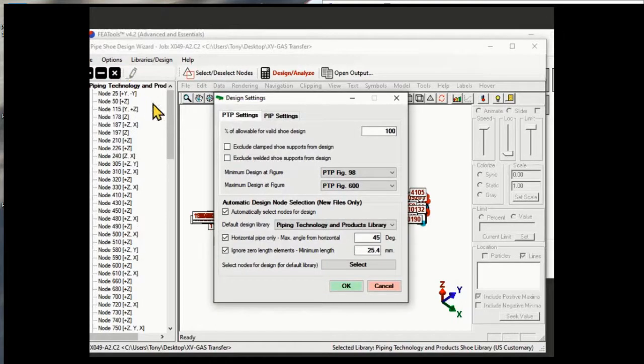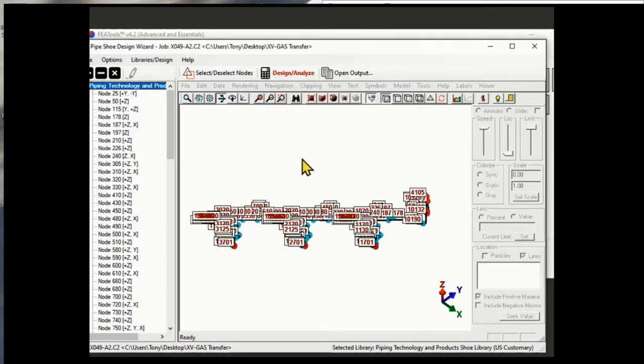Next, I'm going to tell the restraint designer that I'm only interested in clamped supports. By default, it will design both welded and clamped pipe shoes for us, but we're only interested in clamped shoes for this model. That's what the owner prefers. That's all we need to change in the design algorithm, and we press the Design Analyze button. This will take less than 30 seconds.